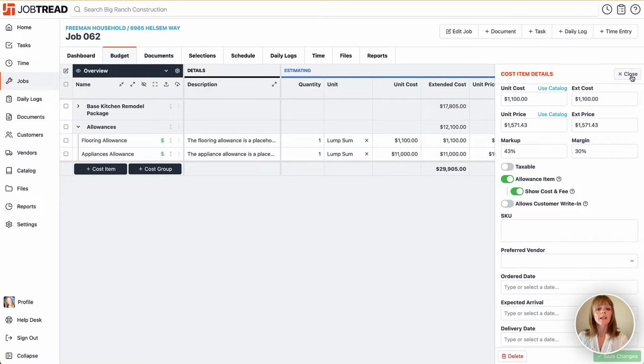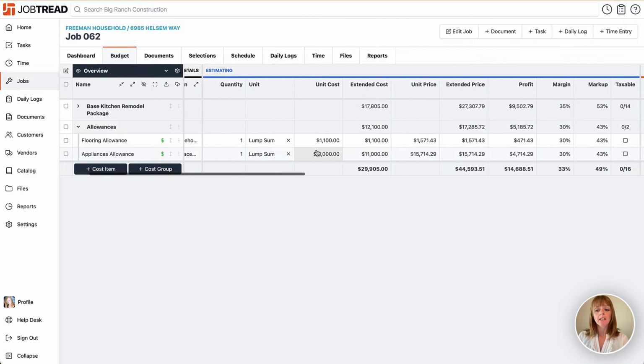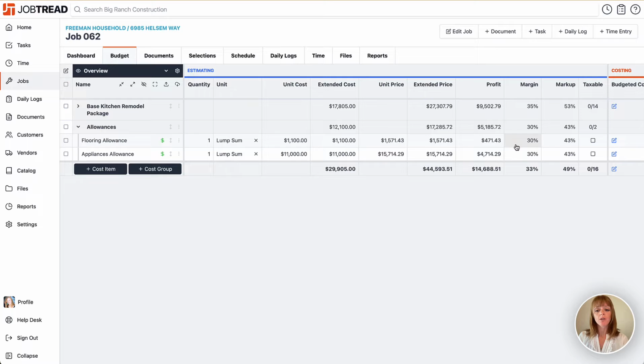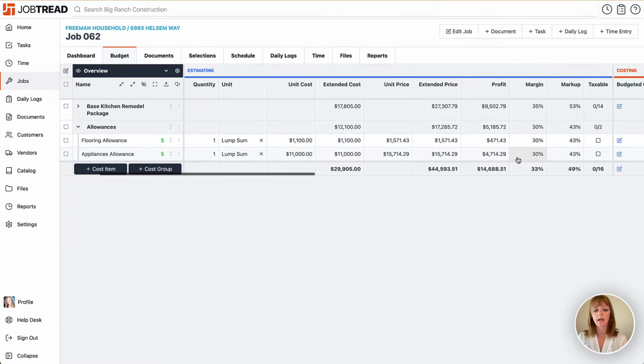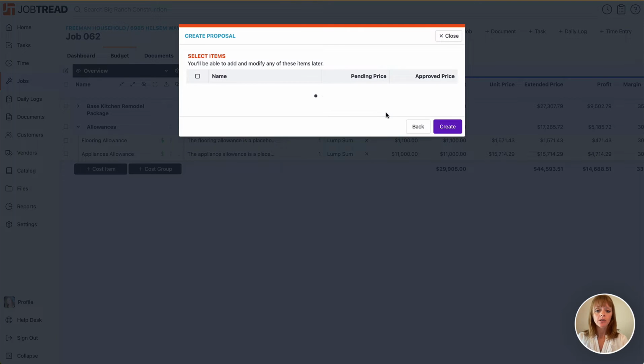All right, let's see what this means though. Let's go ahead and add these to my proposal real quick to get the customer order to approve it. But one thing to keep in mind is that both of these items do have a 30% margin on them. That means I do want to collect 30% profit margin on any overage of these items, okay? So we'll go ahead and create our proposal.